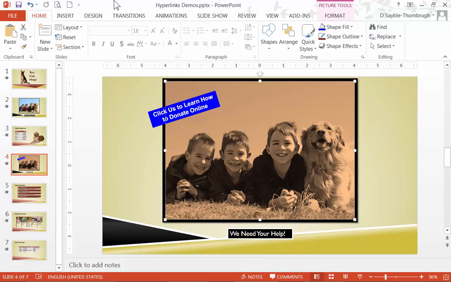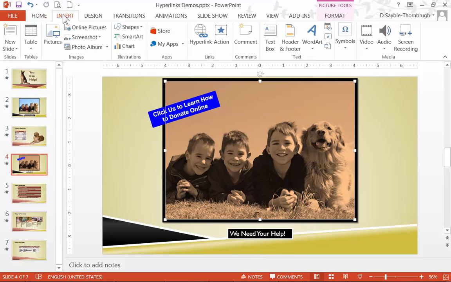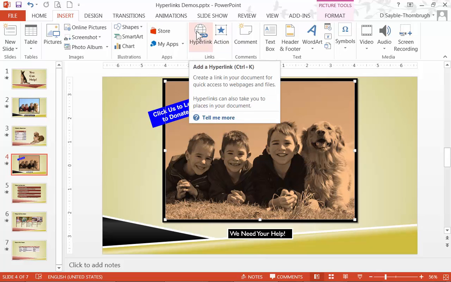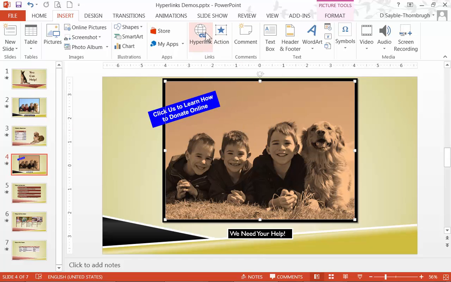And now I'm going to go to my Insert menu, Insert ribbon here at the top, and right around the center there's a group called Links. And I'm going to select Hyperlink. I'm going to add a hyperlink to this piece or this graphic that I have selected.